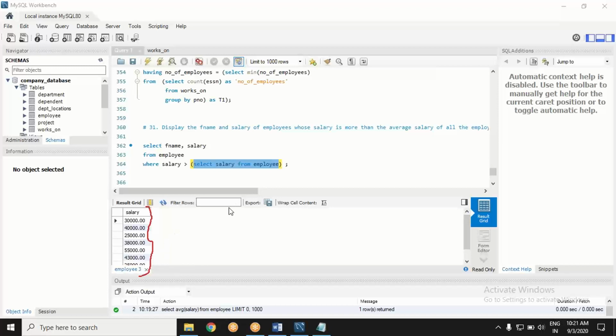So when I have to do these kinds of things, it is always good to use an alias for this table. How do I use an alias for this table? Select salary from employees. When I use this query, it is returning a table. I use an alias. Table 1, table 2, table 3, that kind of thing.